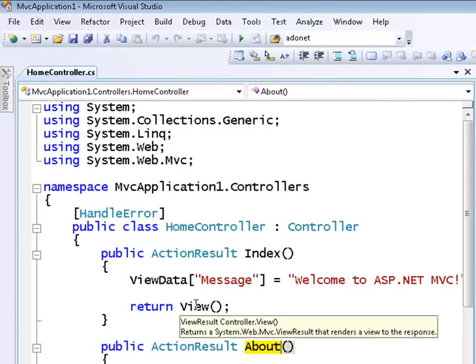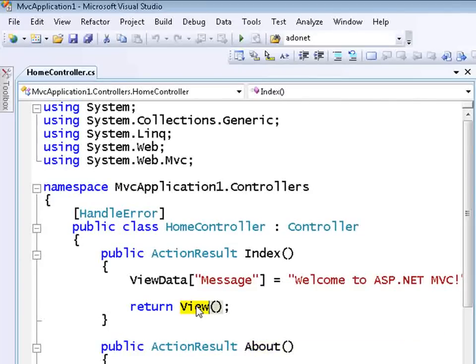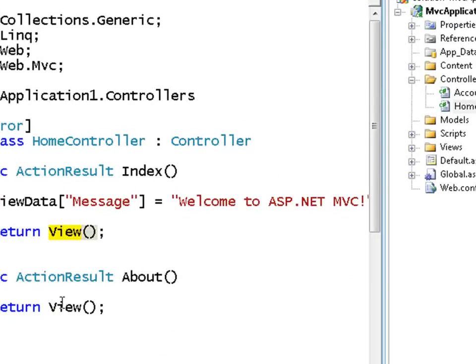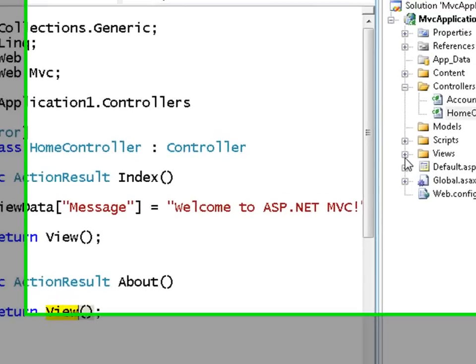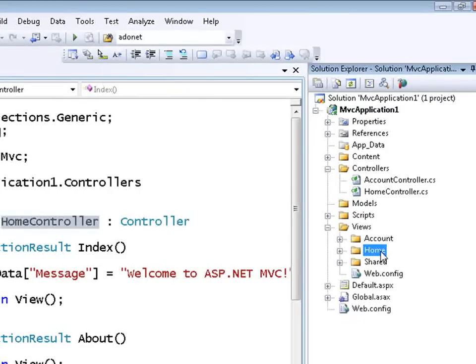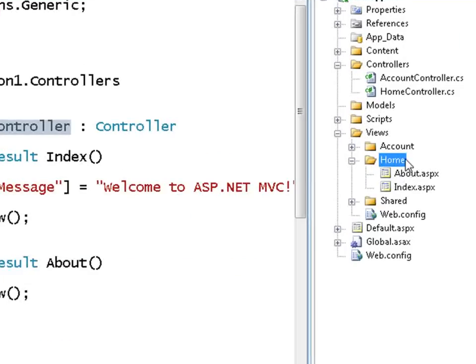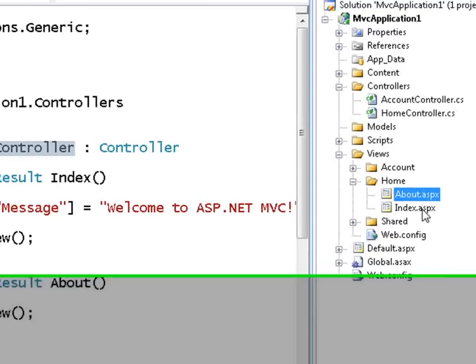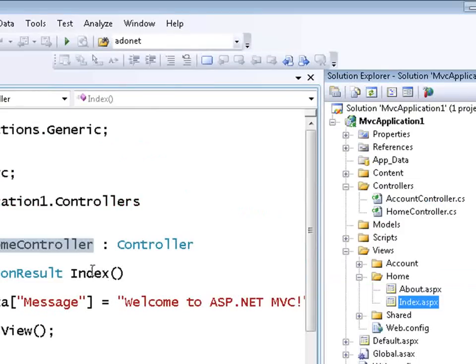Now, in this case, the home controller does the same thing in both actions. When you invoke the index action, it returns a view. It's automatically going to return the index view. When you invoke the about action, it's also going to return a view, the about view. So we can see these views if we expand the views folder. And you'll notice there's a subfolder called home. This corresponds to the name of the controller. We're in the home controller right now. So if we want to find the views for the home controller, we go to a subfolder called home within the views folder. And then we have an about.aspx page that corresponds to the view for the about action, and then we have an index.aspx page that corresponds to the index action.